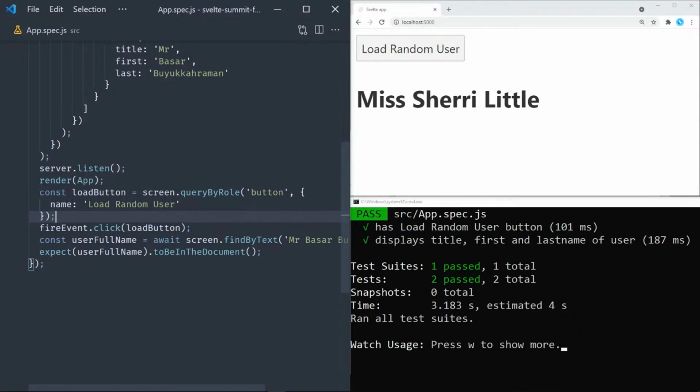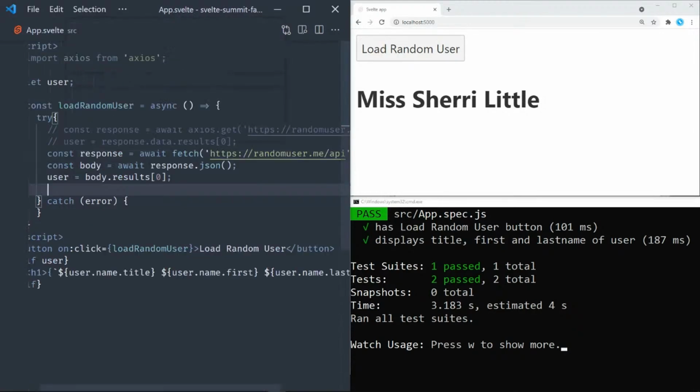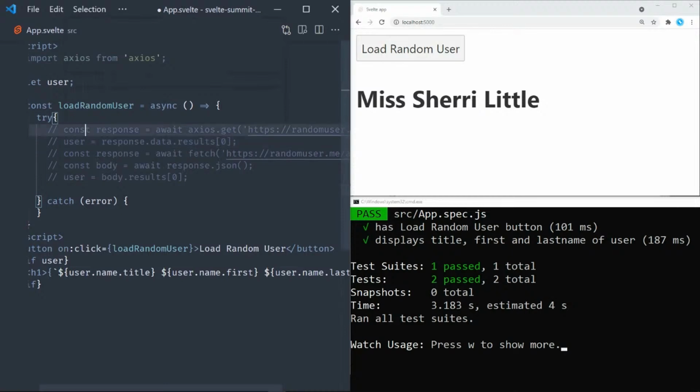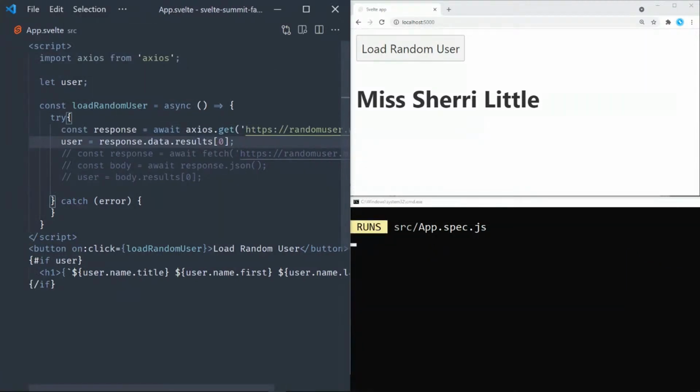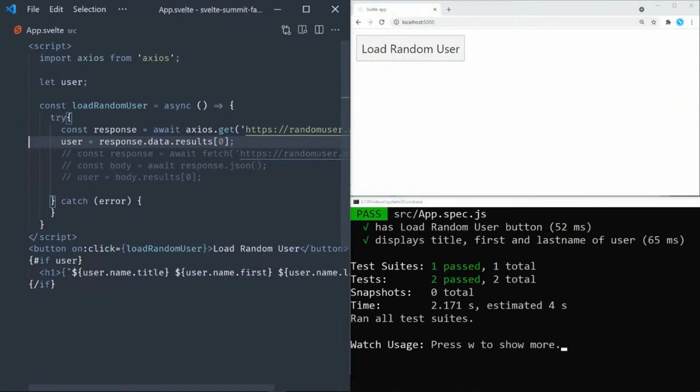Now let's go back to Axios. So just commenting out the fetch part and uncommenting the Axios usage here. Let's save this. And this one is also passing.